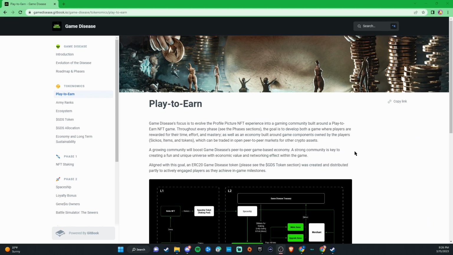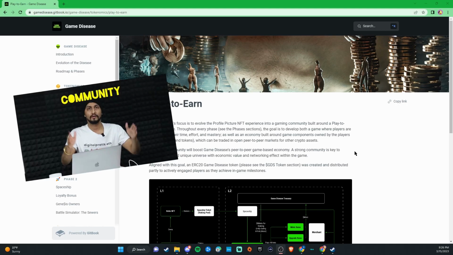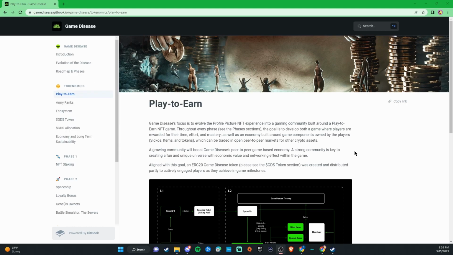A growing community will boost Game Disease's peer-to-peer game-based economy. A strong community is key to creating a fun and unique universe with economic value and networking effect within the game. Aligned with this goal, an ERC-20 Game Disease token, please see the GD's token section, was created and distributed partly to actively engage players as they achieved in-game milestones.